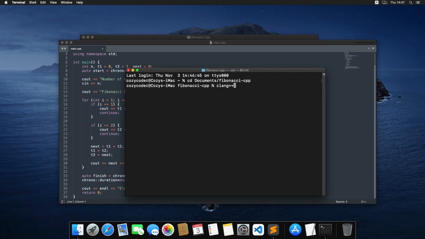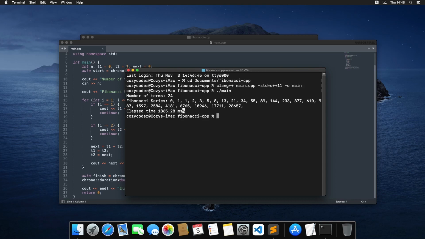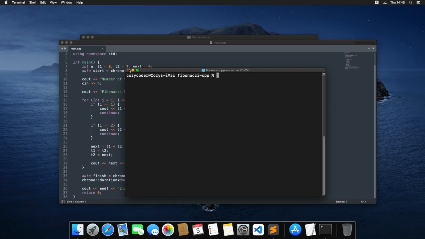Just like with the previous compilers, Clang can compile your code with a simple command like this. Notice how I specified the C++ standard to use, C++11, and the output file. A reference page of all the options that you can use with this compiler can also be found in the description.